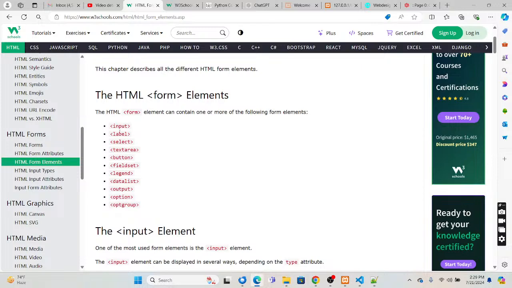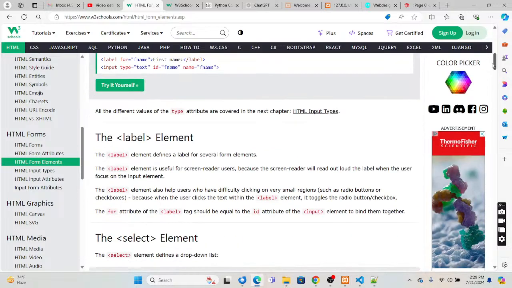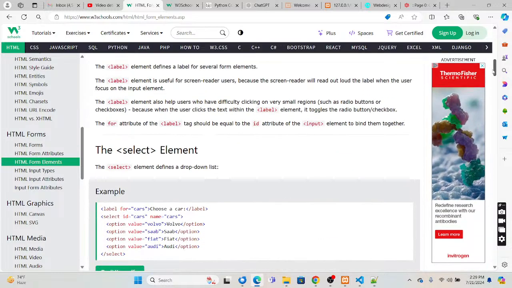So we have seen input, label, select, textarea, button, fieldset, legend, datalist, output, option. Let us go one by one. What are the form elements? Input we have discussed, right? It has either a label, a text, or a radio button. Label we discussed, which will be static.